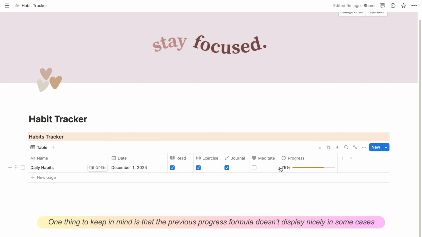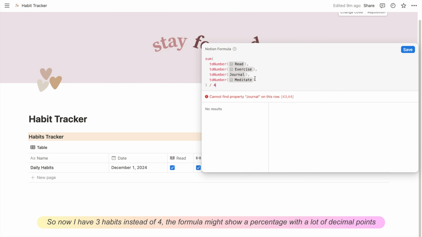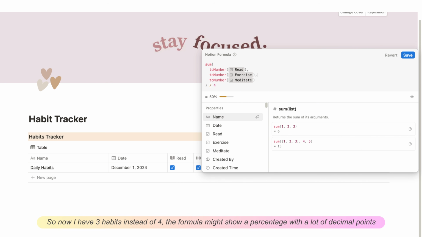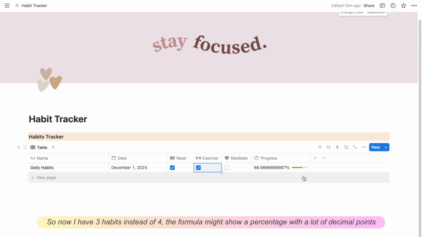One thing to keep in mind is that the previous progress bar formula doesn't display nicely in some cases. For example, if I delete one of my habits, so now I have 3 habits instead of 4, the formula might show a percentage with a lot of decimal points. So let's update the formula a bit to round the percentage to just 2 decimal points.